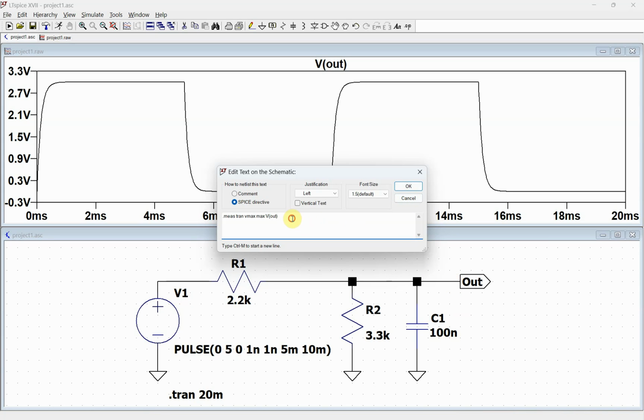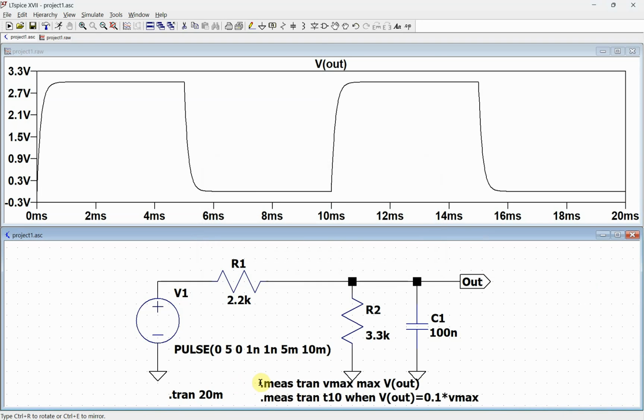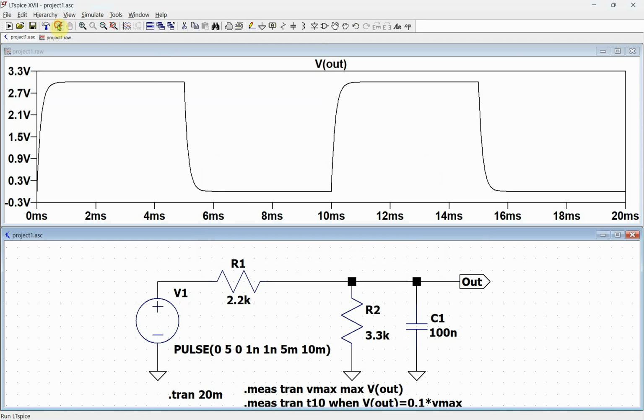Okay, and then after we're done with that, we do Control M to get the next line. See, that says that right here. And now we're going to do .measure. We're still doing a transient, and we want to find the 10% point. So we call the variable t10, and now we're trying to find out when something occurs. So we're going to type when, and then plug in what we want. We want V of out equal to 0.1 times the variable that we defined before, which is Vmax. Then we're going to click OK, put that on the screen, and then we run it.